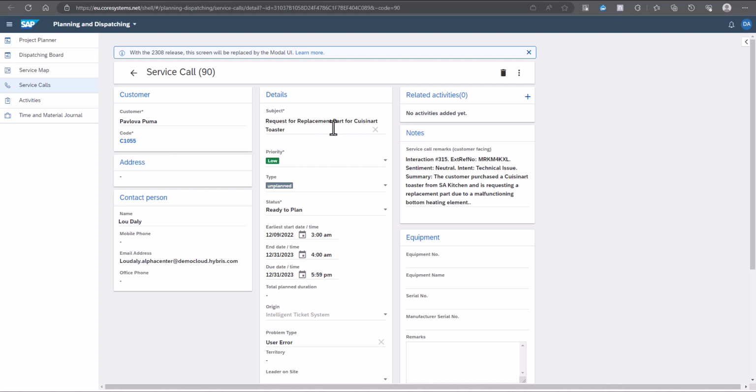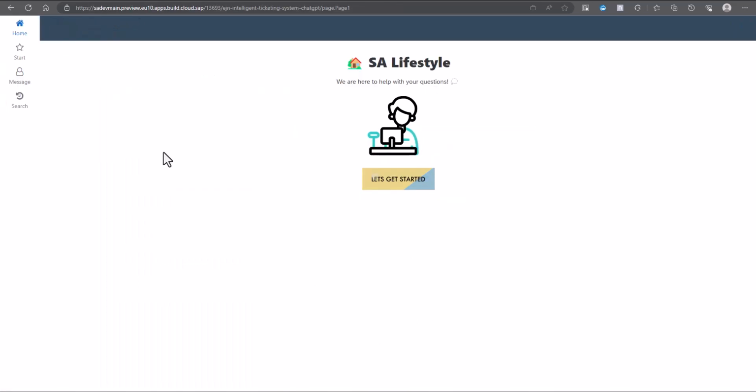You can see the subject, request for replacement part. And then within the notes, we can see the interaction, the external reference number, the sentiment, intent, and again, a summary of the message.